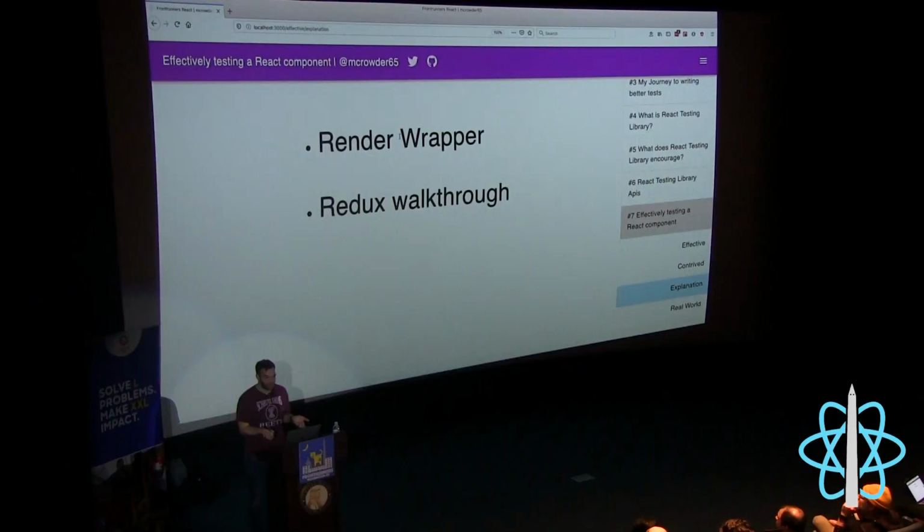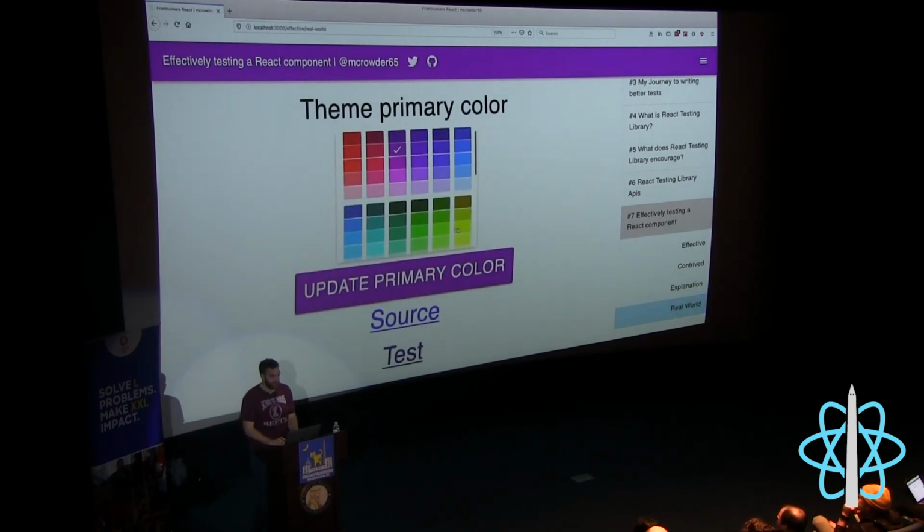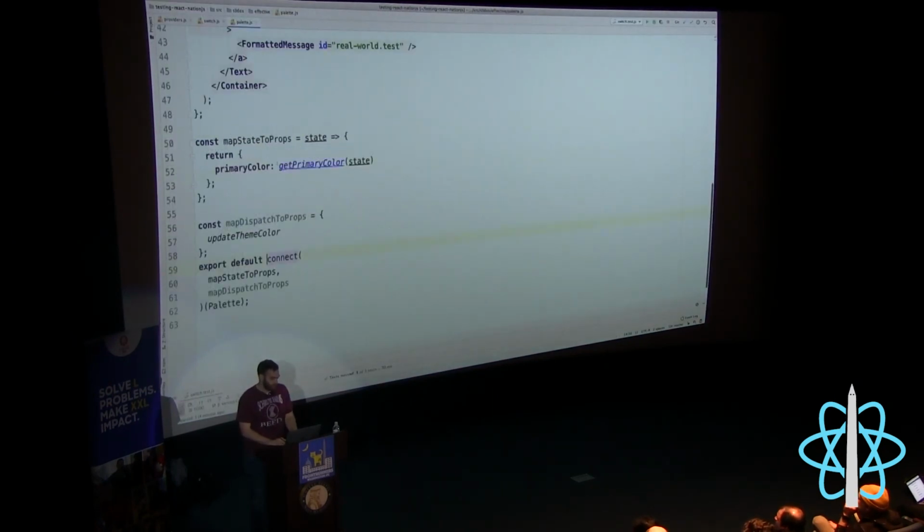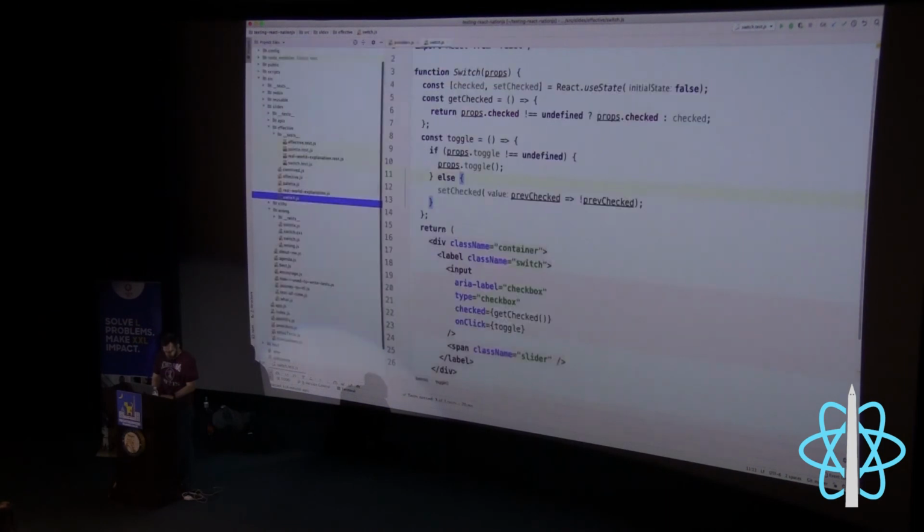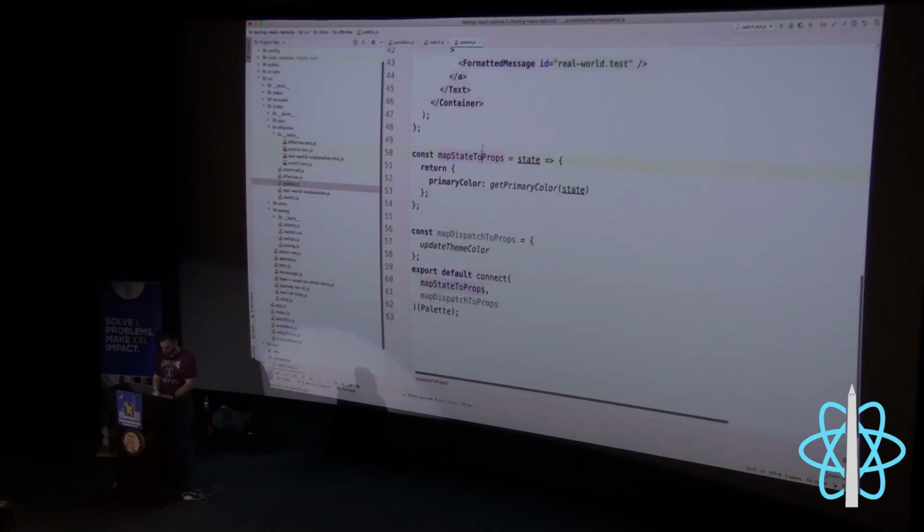Because if you remember, we want that because we wanted to have the theme persisting, right? So we stored it in Redux, we're storing it in local storage, we want it to persist. So now let's get into how we could test this with React Testing Library. Let's see, switch palette, okay.